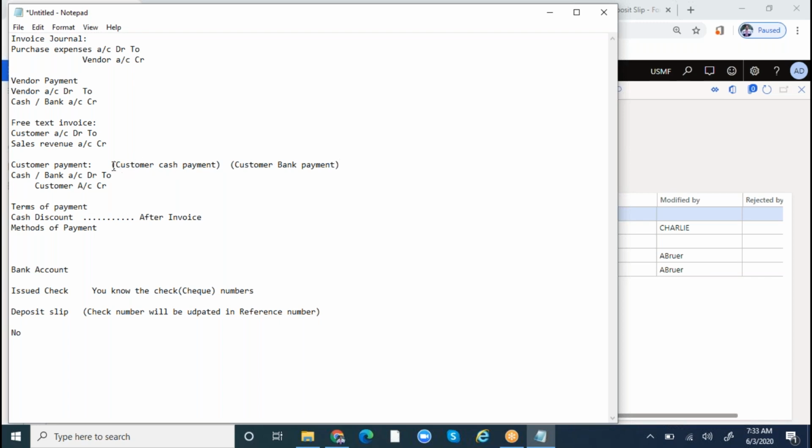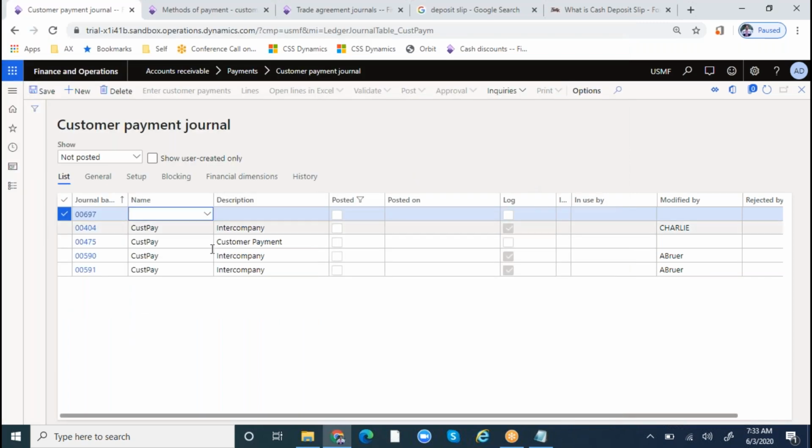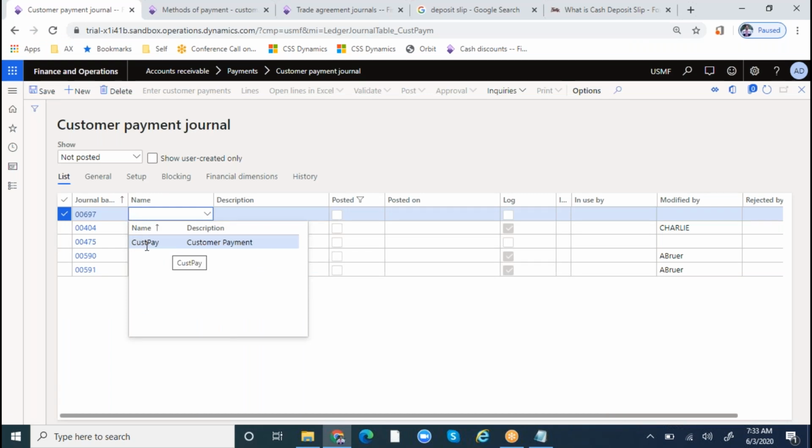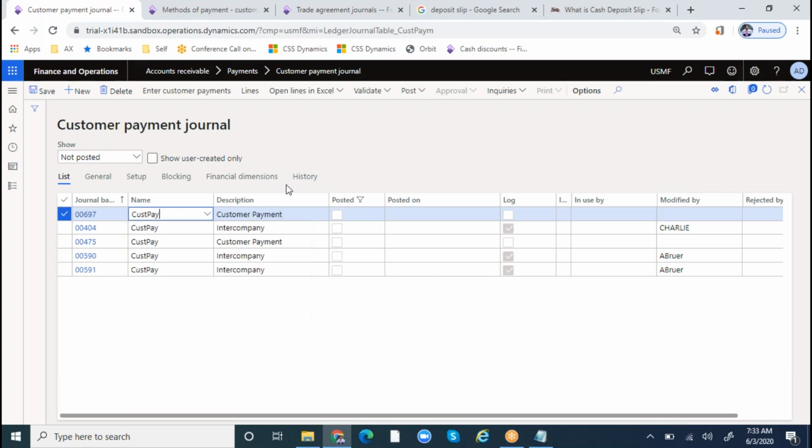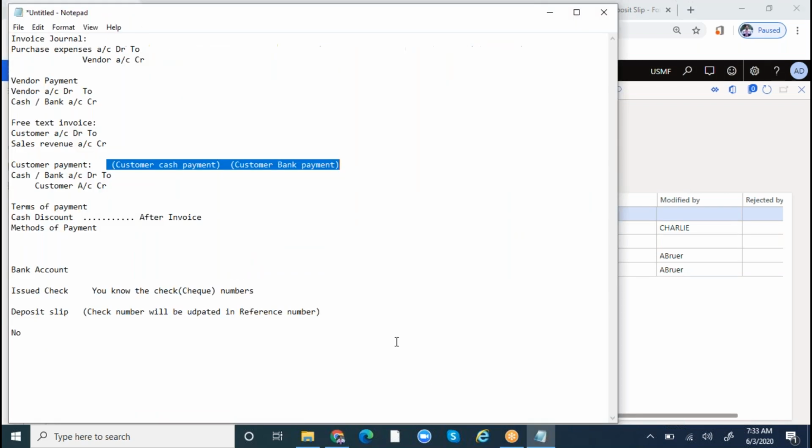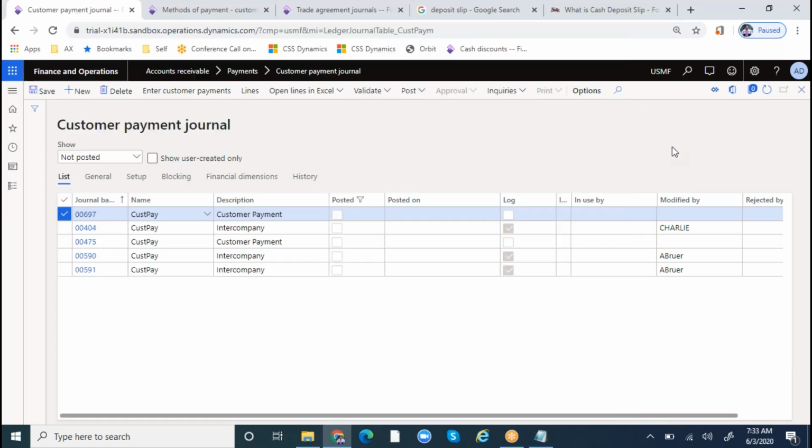If you want two different number sequences, you can create two different journal names. This is configurable. You will understand later slowly where we can create this journal name. Currently only one is available for both. I'm selecting it, but in future, if you want, you can do this. I will explain later, not now. Lines.